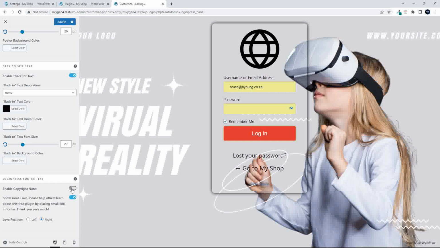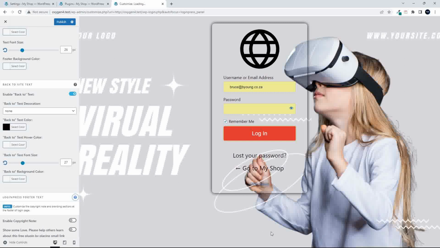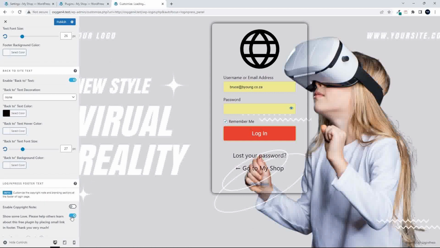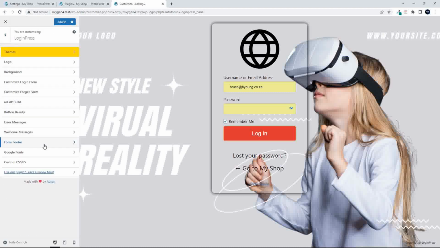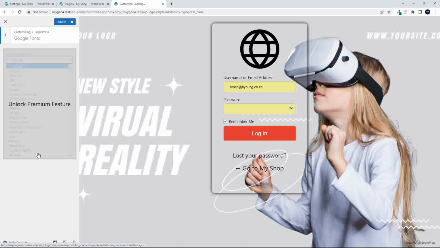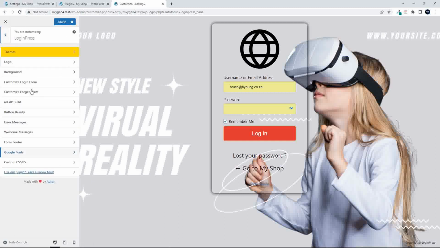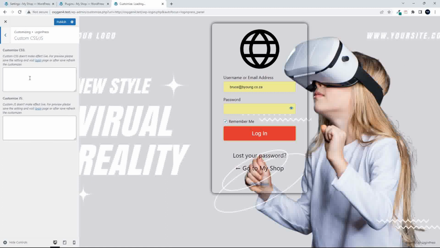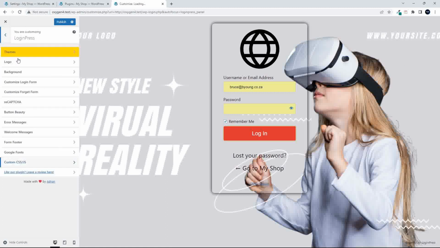You can enable a copyright notice at the bottom of the page. Yeah, so you can even turn off the attribution to the plugin makers. So if you so desire, at the bottom they have this powered by LoginPress. They even have an option in the free version for you to turn that off. So yeah, this is a great plugin if you want to customize your page. And then of course they also even have some Google fonts if you're a premium owner. And if you want to add some custom CSS or JavaScript, you can.